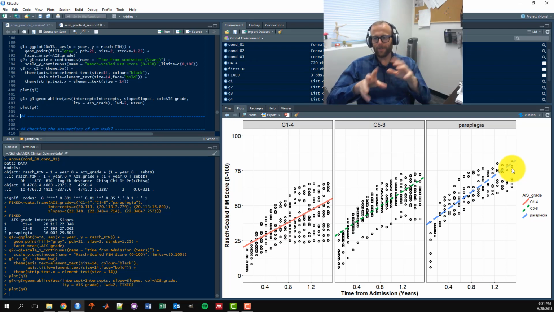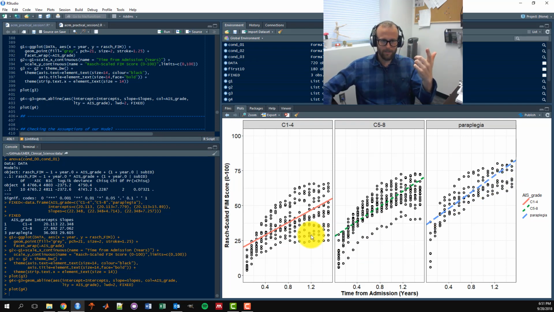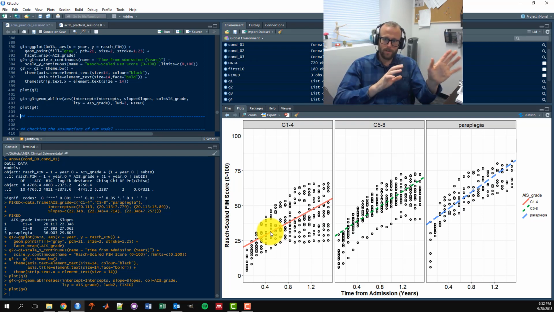And obviously these things are going to line up because I calculated these lines based on the fixed effects, but it is worth sort of going back to your fixed effects and just making sure that when you build a plot, it shows what you're actually seeing, right? And we saw a higher intercept for the C5 to 8s than the C1 to 4s, a higher intercept for paraplegics than the C1 to 4s, and higher slopes for both of these groups relative to the reference group as well. So with this plot then, we can kind of visually and qualitatively see what we were trying to quantify in our multi-level model.